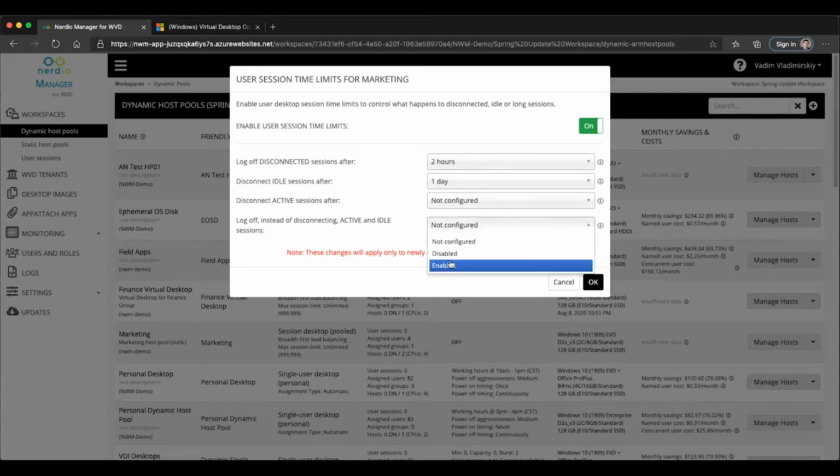And then we have a yes or no setting, or enabled or disabled setting, that allows you to control whether sessions such as, for example, idle or active, get disconnected first or immediately logged off. So in the default behavior, if you set a 1 day limit on idle sessions, after 1 day of being idle, the session will get disconnected, and then the disconnected timer will kick in and log that session off after 2 hours. However, if you wanted to end the session immediately without going into a disconnected state first, you would select the enabled option. So these are the various session time limits for full desktops.